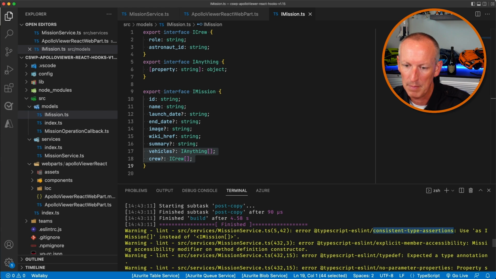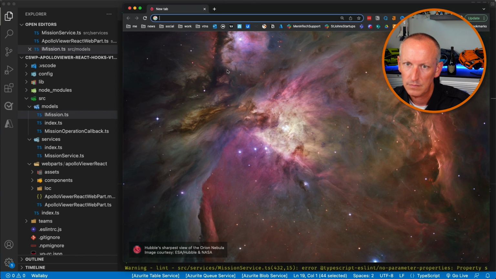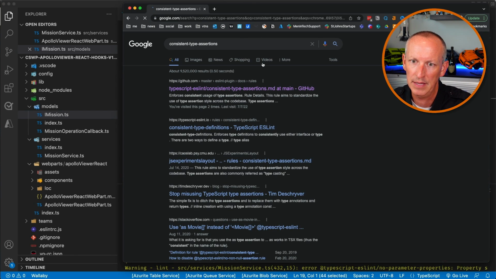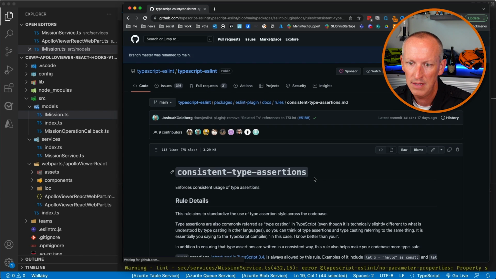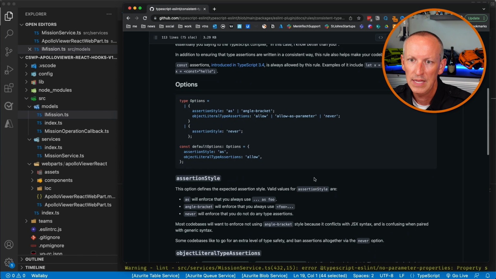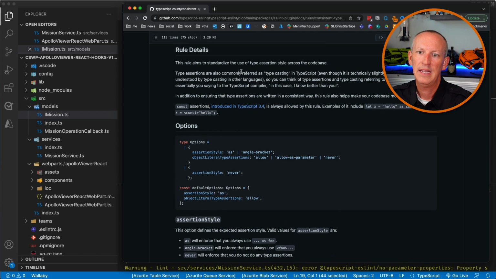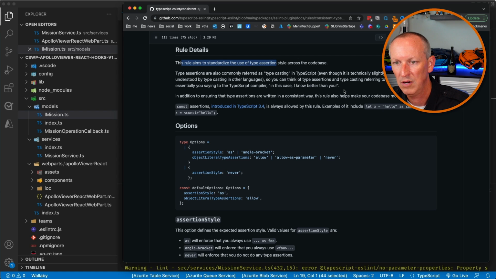And let me open up my browser and do a search for this consistent type assertion. That's coming from TypeScript ESLint. And what I'm going to do is take a look at what this is saying. What I can see in this rule is that it aims to standardize the use of assertion styles across the entire code base.